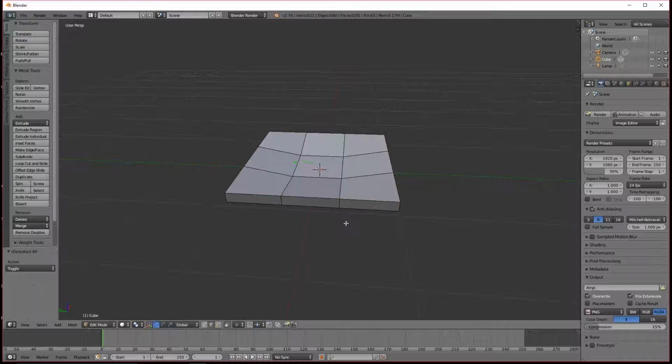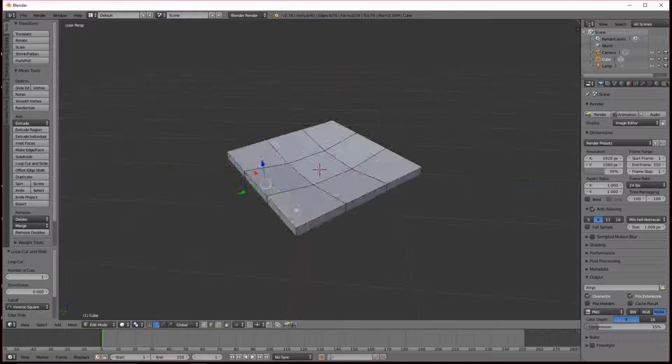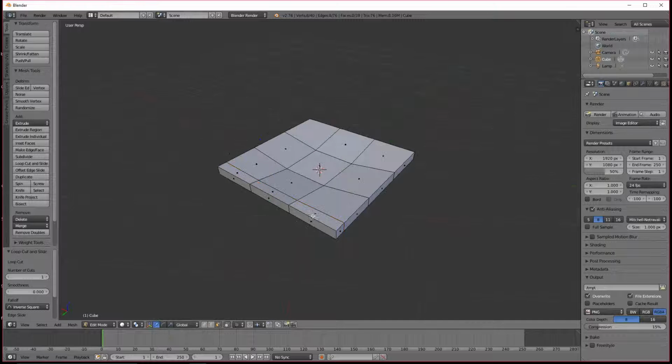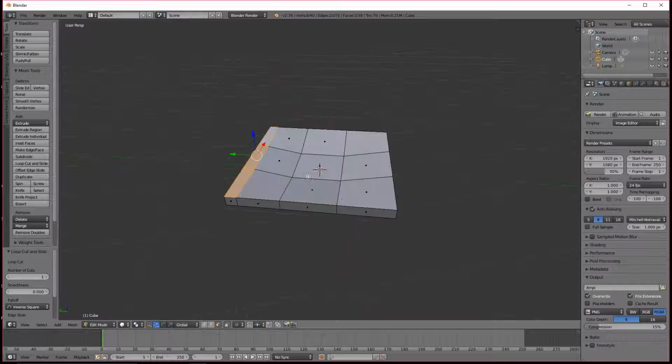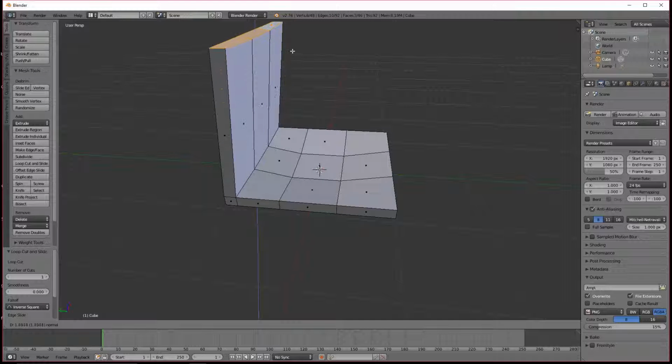Now I'm going to deselect all that by hitting the A key. A toggles between selecting everything and selecting nothing. I'm going to hold Control and press R and do a loop cut. And we're going to make our chair back here. So now I'm going to switch into face mode and grab these three faces. I'm going to extrude straight up.